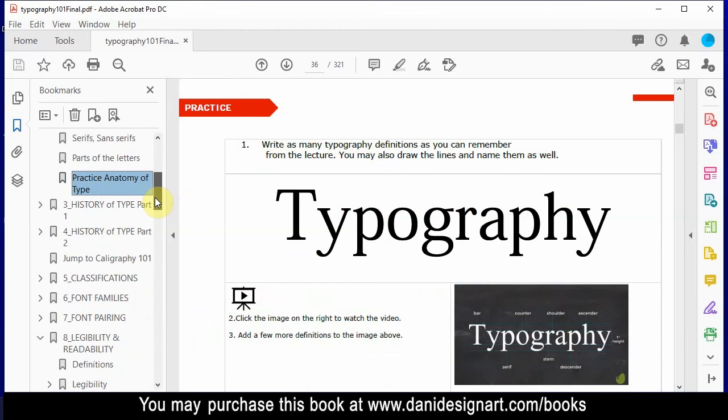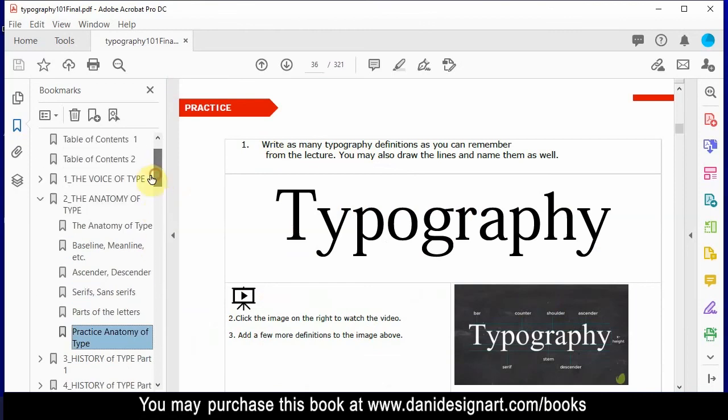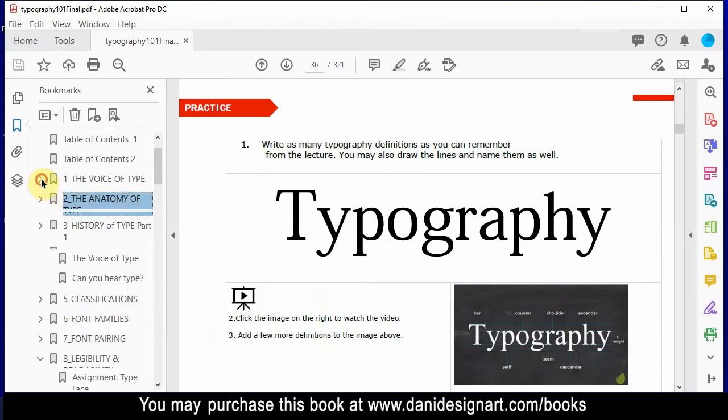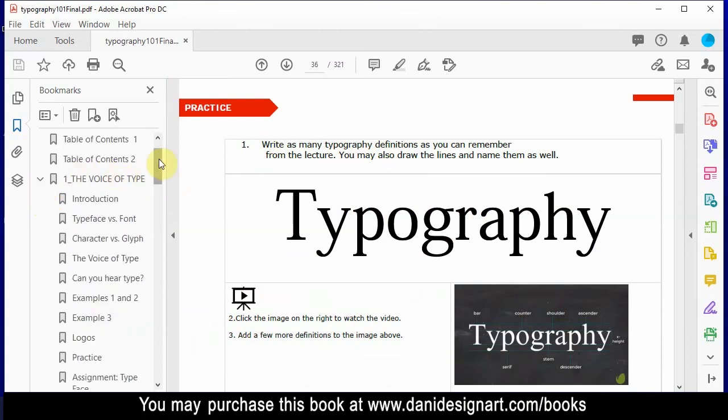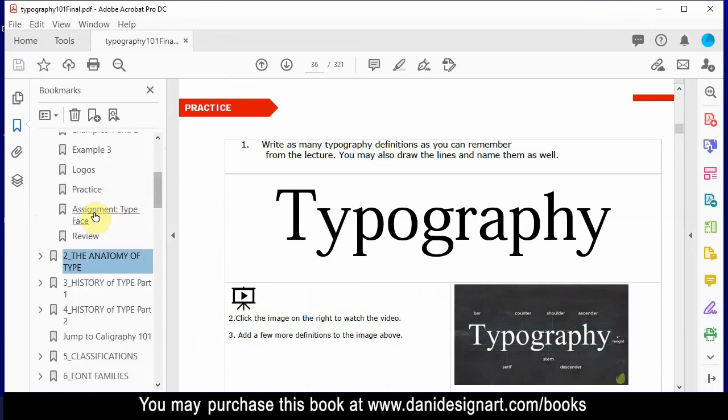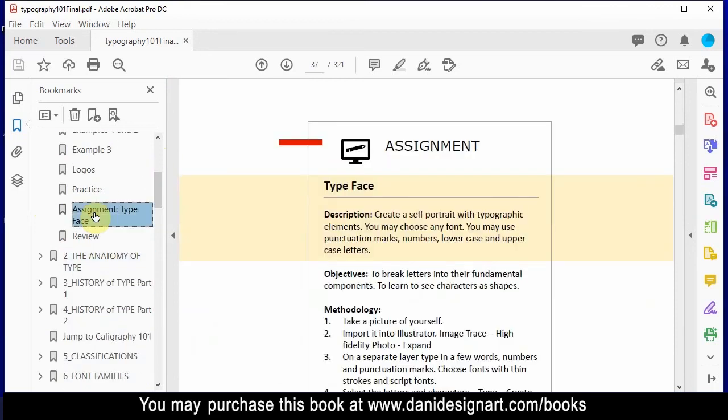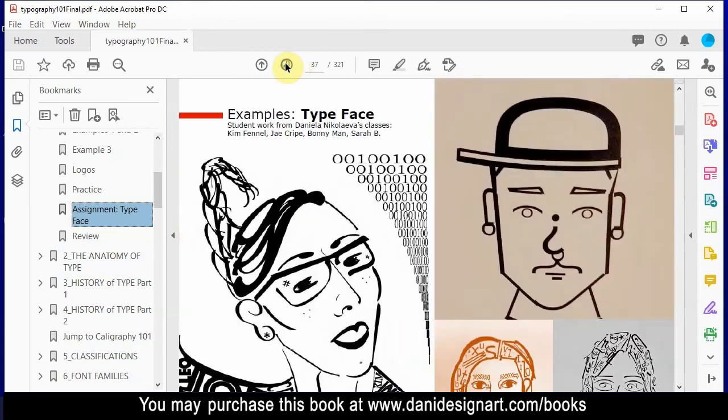Some chapters come with assignments. So for example, if you click on the Voice of Type and scroll down to the assignment for this chapter, you can see the outline of the assignment, and also if you click on the next page, you can even see samples. These are real student samples that were created for that specific assignment.